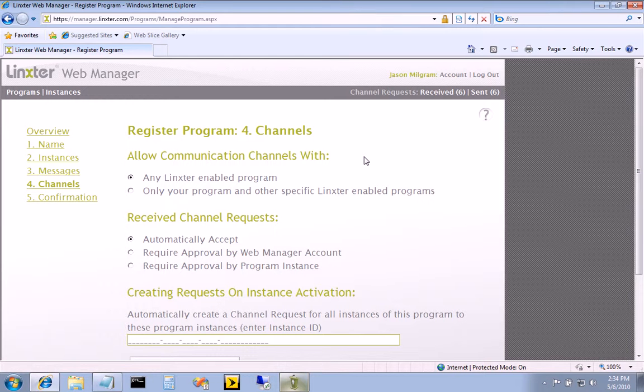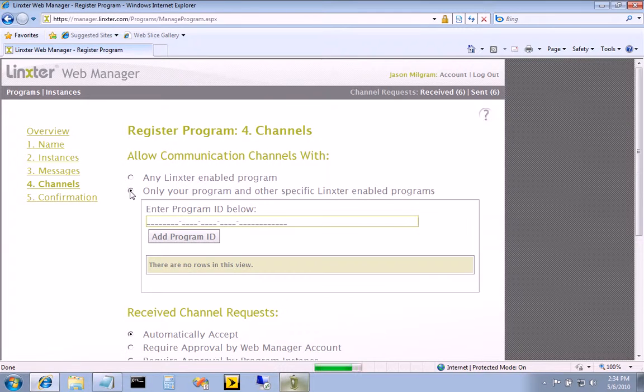So first, allow communication channels with. By default, instances of your program will be allowed to create or receive communication channel requests to or from any other Linkstor-enabled program. You can change that to only your program and other specific Linkstor-enabled programs by adding their program IDs here.